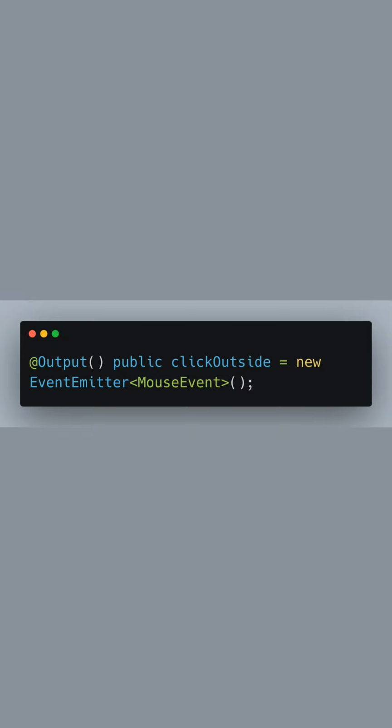We declare an output event called clickOutside, which is an EventEmitter that emits a MouseEvent. This event will be emitted when a click occurs outside of the element that this directive is applied to.